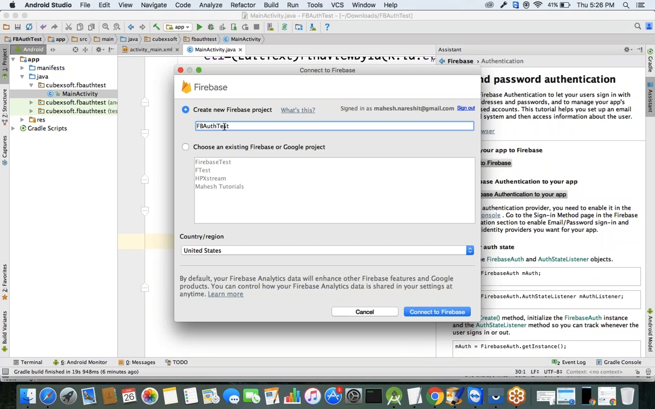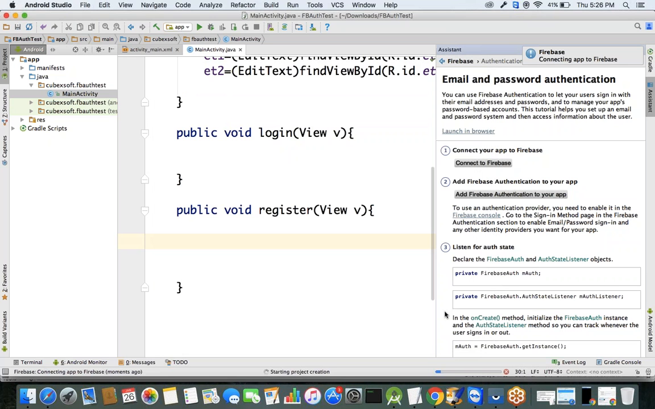I'm giving the project name as Firebase example, because we'll do all the authentication, database, storage and everything in the same project. That's why I'm giving this name. It is going to create a project in the Google account with the name Firebase example. Click on Connect to Firebase. When the connection is done, it's going to show a message: connected to Firebase.